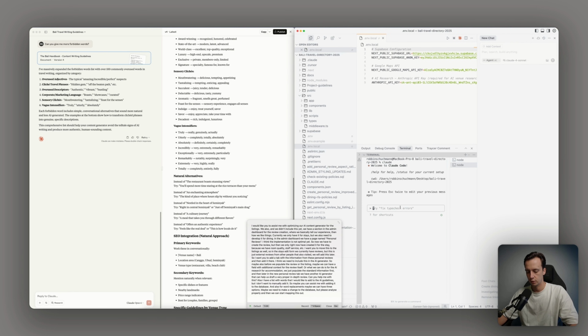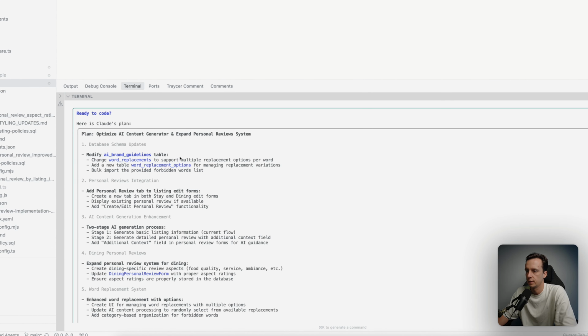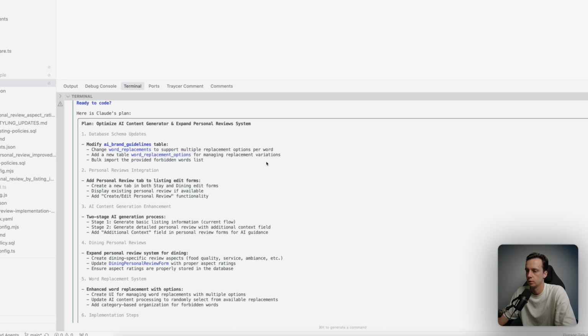Okay, and then first we're gonna do Shift Tab Tab, so we're in plan mode. I'm gonna copy this and paste this. And then let it run and see if it fetches the right files. So this is the output. We have to modify the AI brand guidelines table, wordplay support per word.